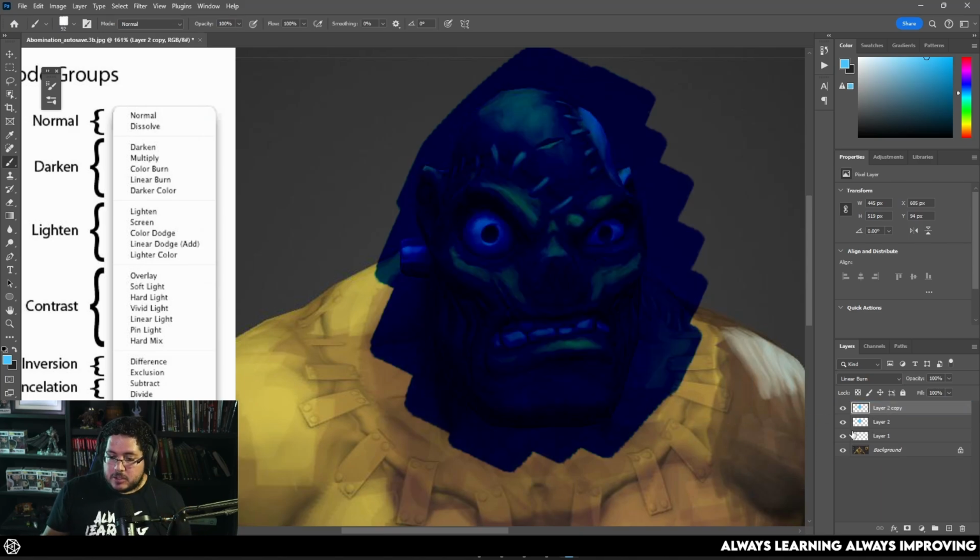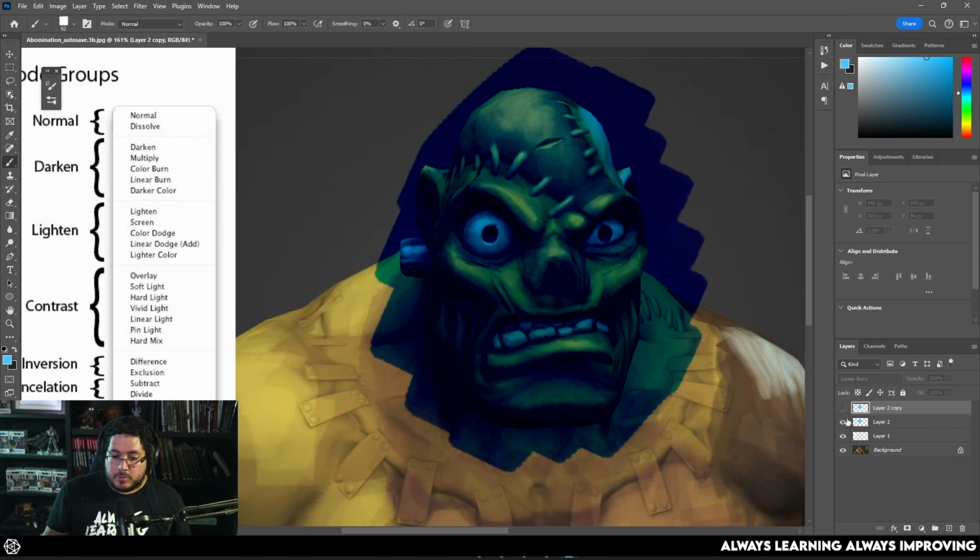Again, let's compare. So this one right here is linear burn, okay? And this one right here is color burn with the same thing. So color burn compared to linear burn will keep the brightness, or it will push the brightness in the same amount.